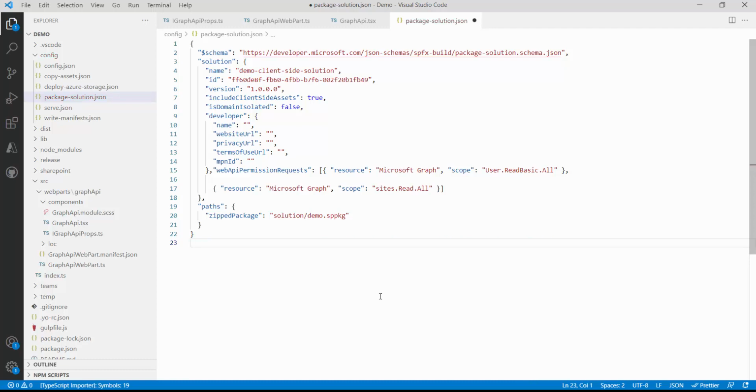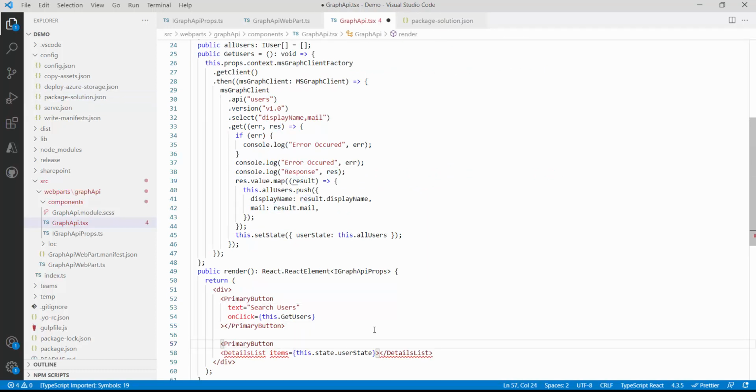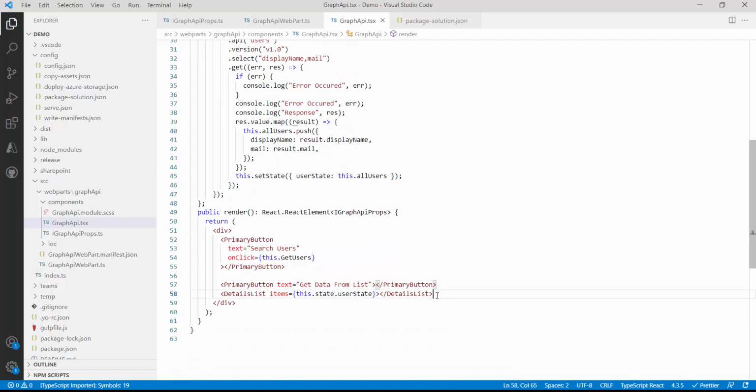Now I will quickly paste it over here. I will remove this. Okay, in code there will be one change, and I will show you there itself. So what I will do, I will create another primary button. This time I will set the text as get data from list. This is done, and there would be another details list, items. I will paste it later on. Now our work is easy.